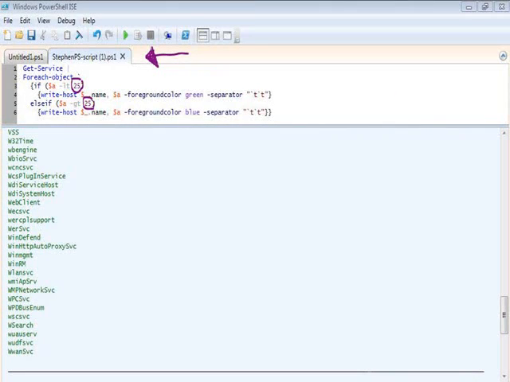Now, let's take a look at my example of my script to run the script on Windows PowerShell ISE. I use the Get-Service command with the pipe to the object, and I use ForEach-Object, and then use the if command and the else if command.